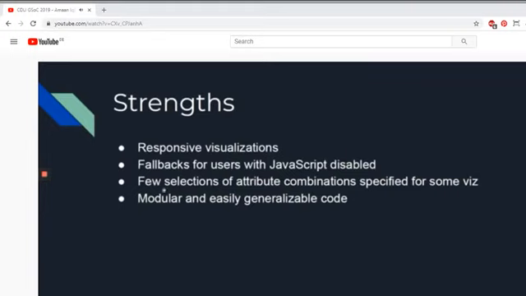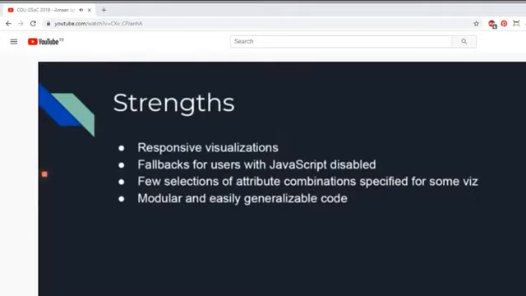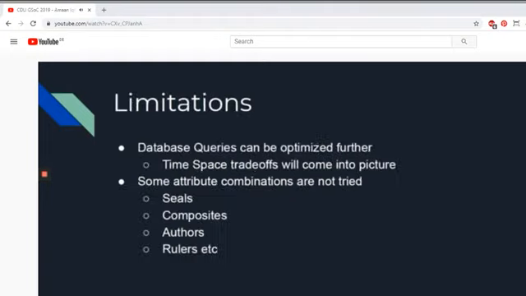And I also have the selection of attribute combinations in some visualizations, like this line chart you can categorize in 3 different ways, and also the choropleth map by proveniences and regions. And the most important thing, I developed all the code in a very modular and generalizable way, that is it can easily be generalized to any other attributes apart from those which have been tried here.